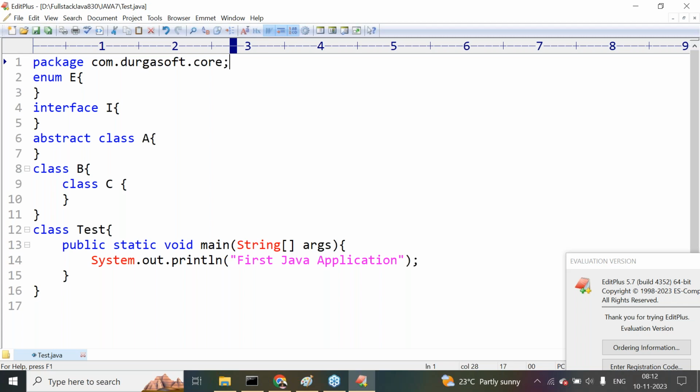Inside the Durgasoft folder, the core folder must be created. In that way, the package structure must be created. A package is nothing but a folder, and that folder structure must be created with respect to the package. First of all, what must be created there? The COM folder must be created.